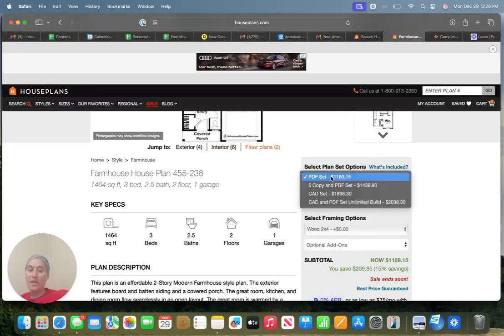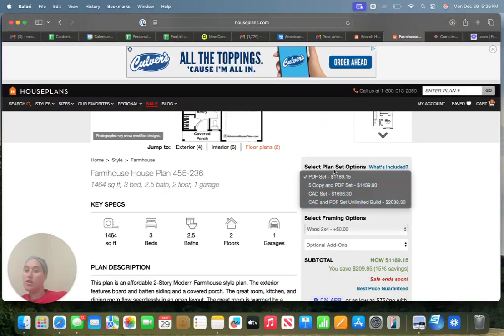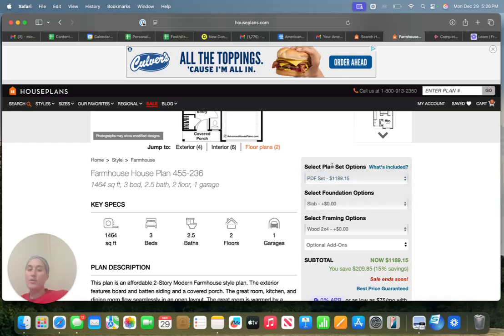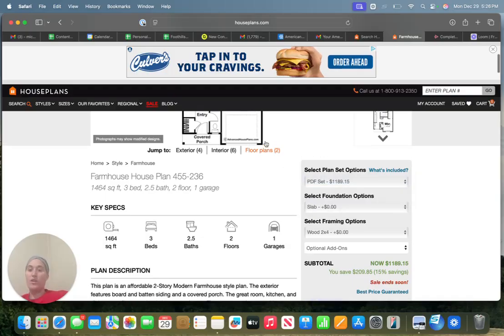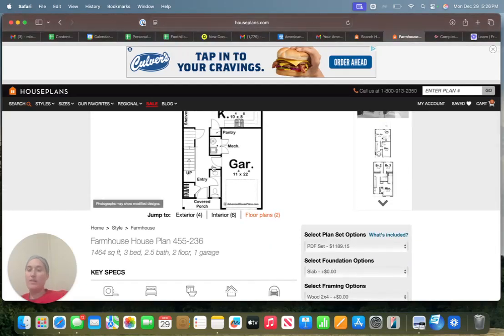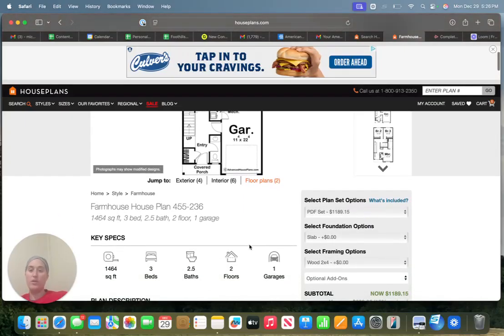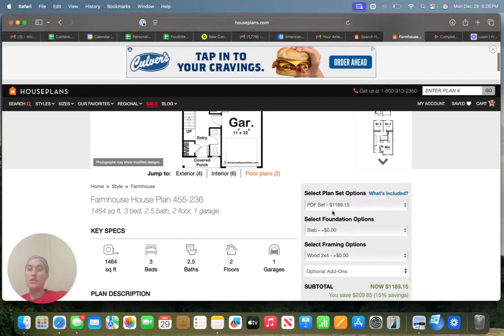I like to get the PDF set. If you have maybe an engineer or an architect that you're working with and you want to change a thing or two, they can use the CAD set to do that. In most cases, we are keeping it simple here with our spec builds. We're looking for a plan that we like and we're happy with, and we're going to build it like that. If there's something like the mechanicals that need to be moved, we can talk about that later as well. That's not something that you're going to need the CAD plan for. You can simply make those changes off of the PDF.